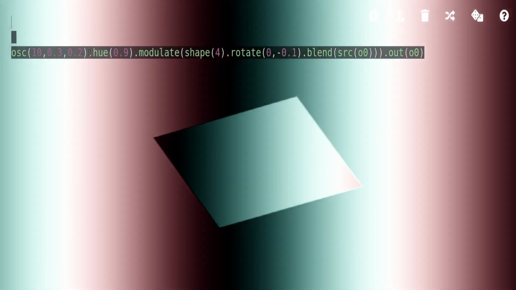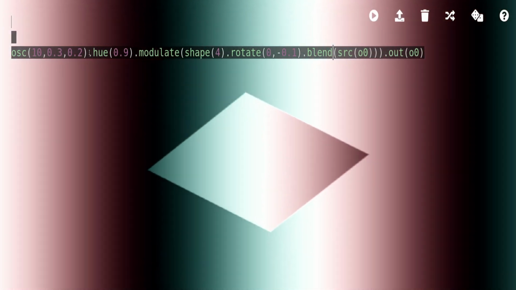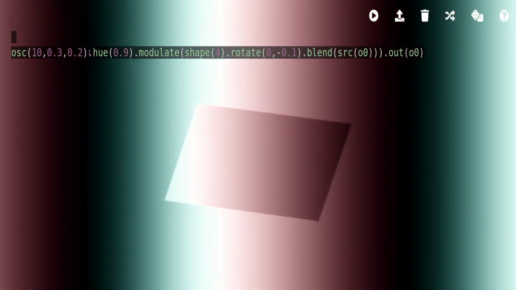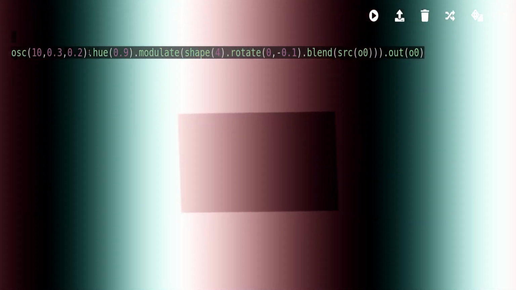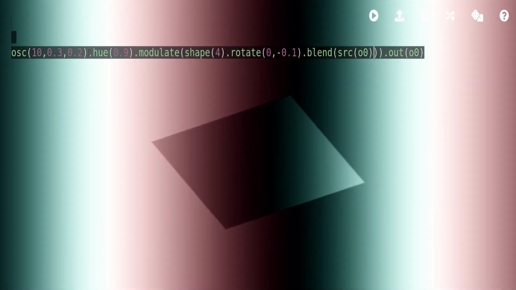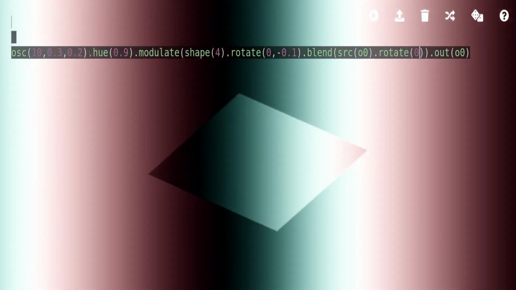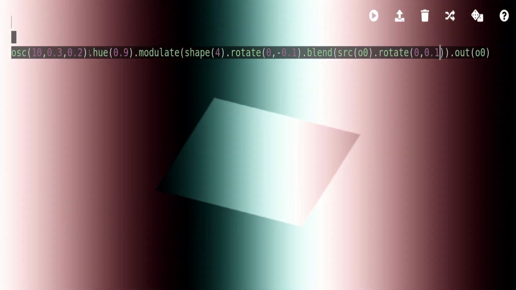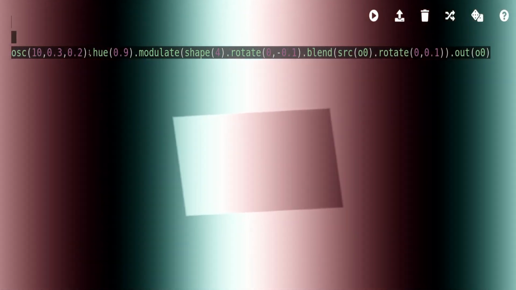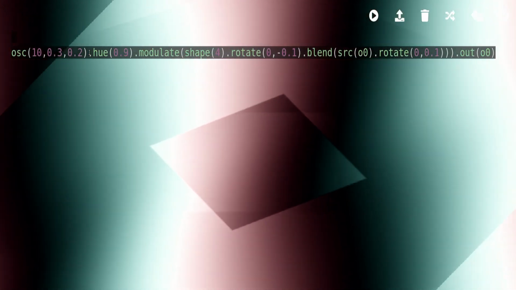So we're going to modulate by blending the shape with our signal. Nothing really at the moment, but what I think I'm going to try is to see what happens if I rotate this the opposite direction. Let's see if that gives us a little more. Ah, okay.